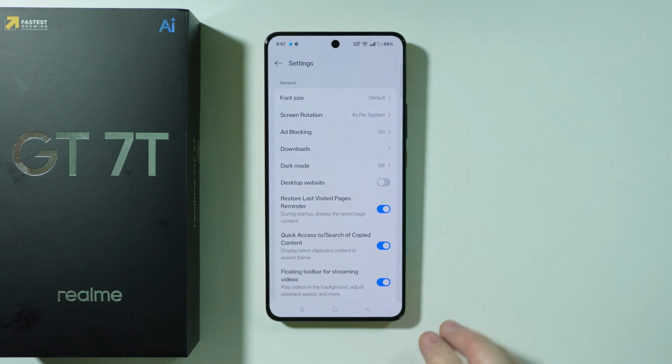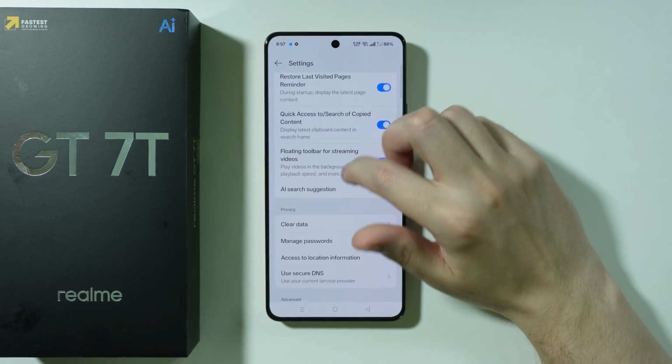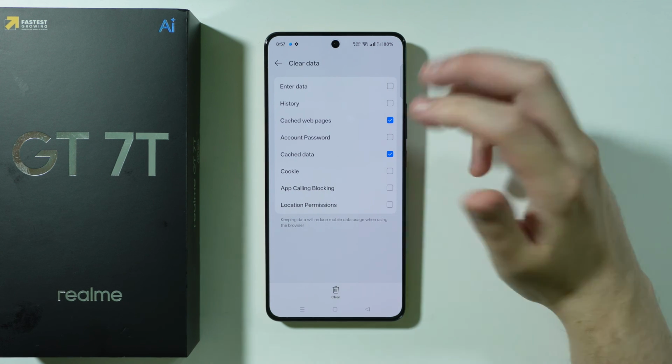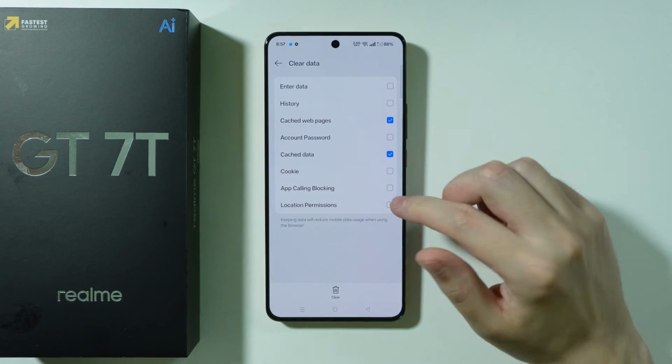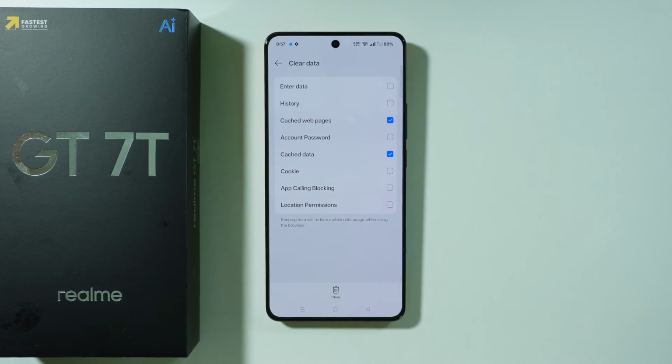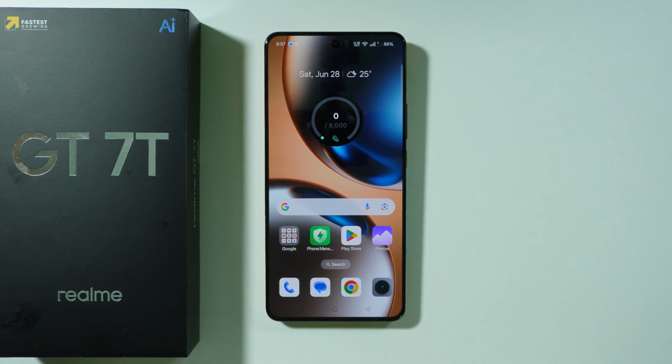But if you go to settings, you might also be able to find the option to clear data. There we go. And in this case, we can clear even more stuff. You can select whatever should be cleared, and then we can press clear button. So this is how it looks like. This is how we can get rid of data, of browsing data in our browsers.